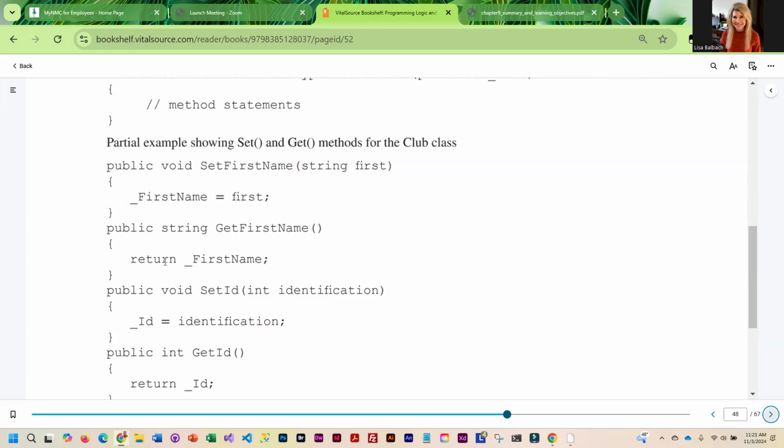And then you'll notice that I have one down here for ID. So it is called setID. ID is an integer, so it is being passed an integer that I am referring to as identification. I take identification and I put it into _ID. Okay, so those are set methods. You have to have a separate set method for each of your private fields.